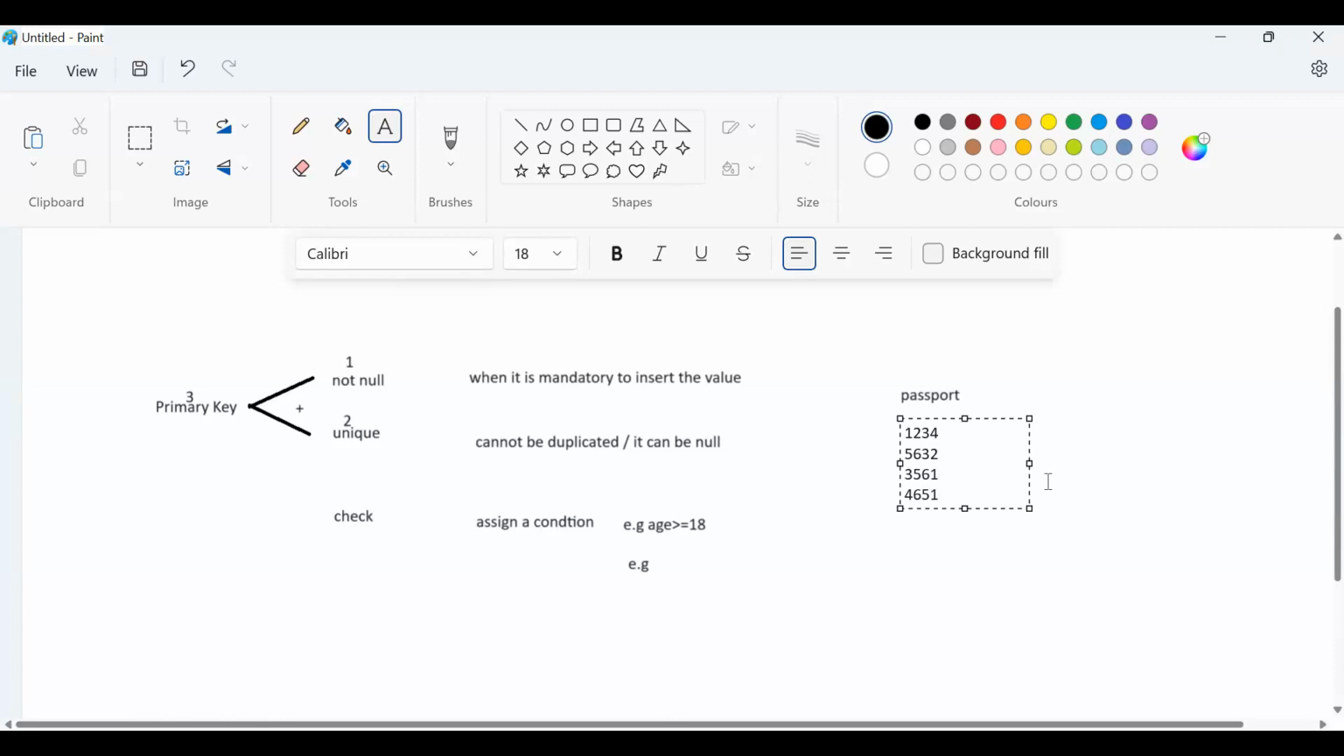No. The fifth person comes and says, I don't have a passport. So what will he enter? Null. Now the sixth person comes, he enters this. Now can the seventh person enter 1, 2, 3, 4? No. Why no? Because of duplication, it already exists. So if you're entering a value, enter a unique value. And if you don't have it, enter null. So each null is unique. No two nulls are the same.